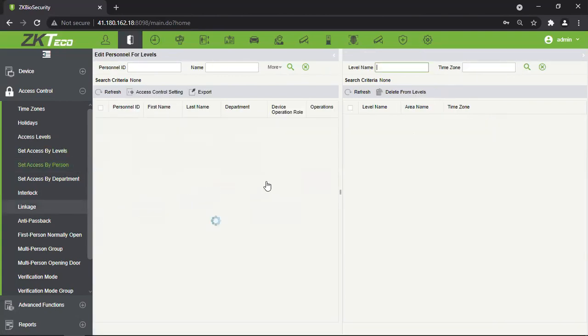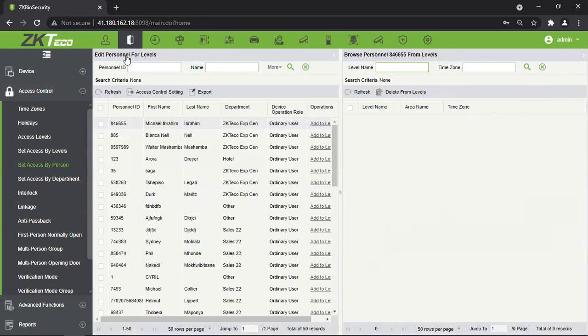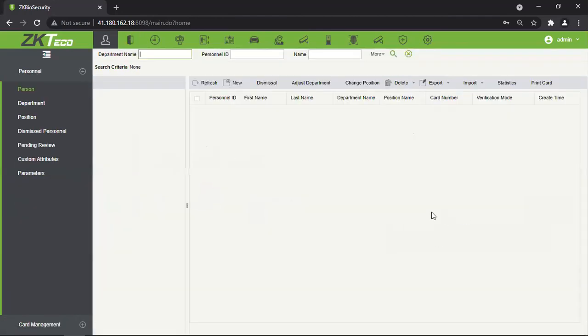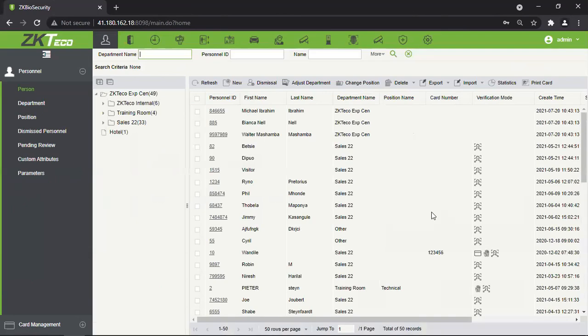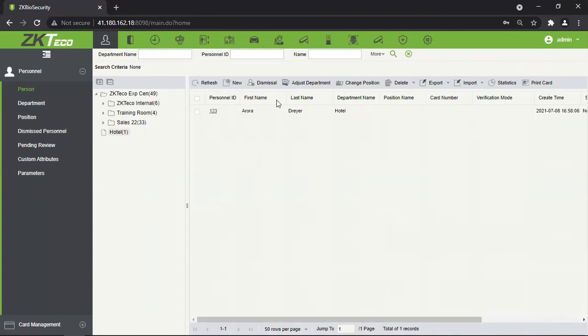Okay, let's quickly go to your personnel. How do you add a personnel? You'll find your personnel underneath personnel and then person. Over here, you will see your list of departments. In hotel, we have one person that works in hotel, right? So Aurora works in hotel.